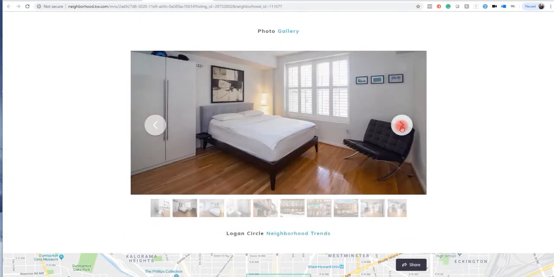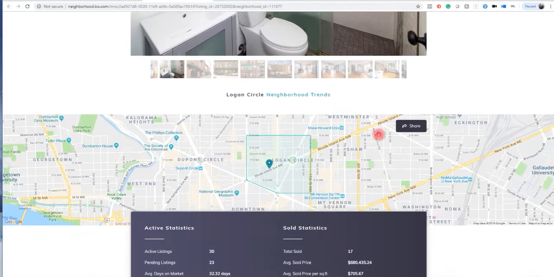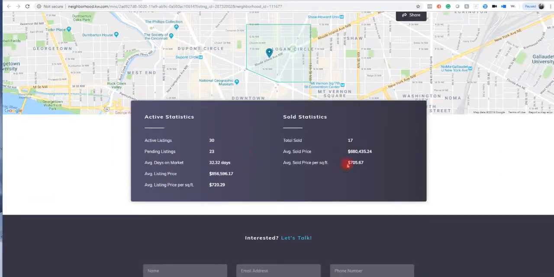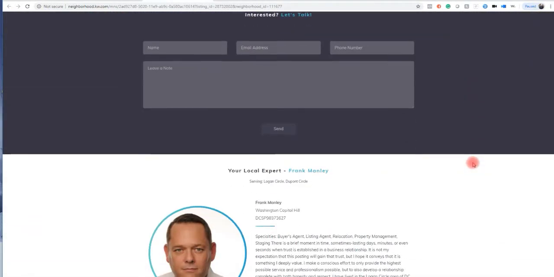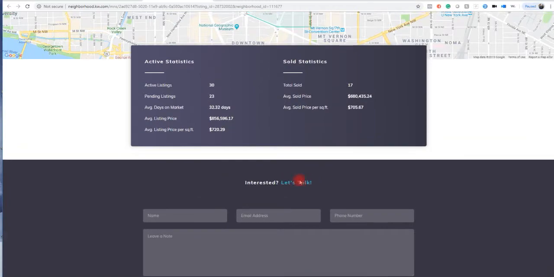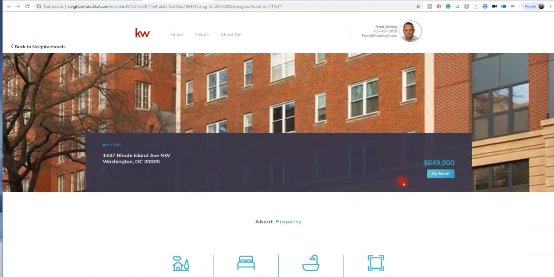He can click through all of these. He can see where it is located on the map. There's your statistics again for Logan Circle and your marketing data. Okay, so he can look at as many of these as he wants, and he can scroll backwards and go back to the neighborhood snap as well.